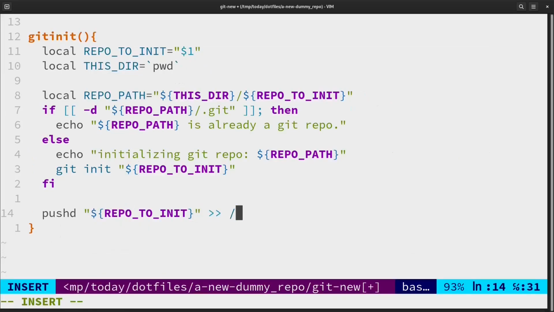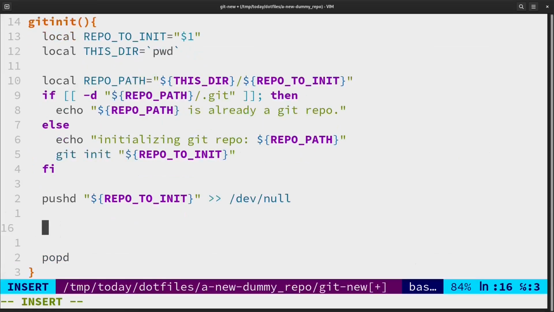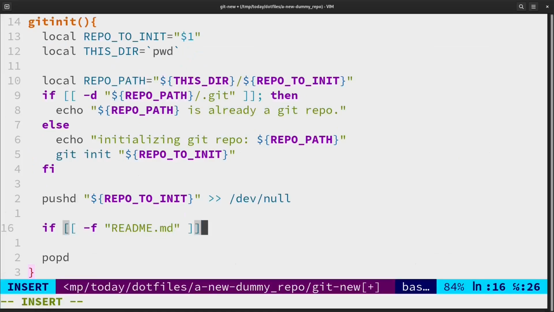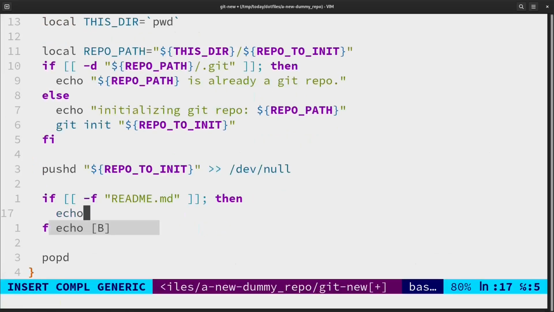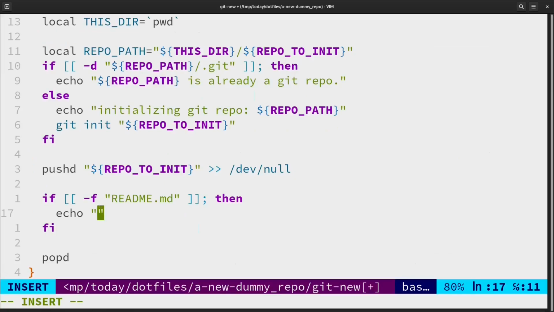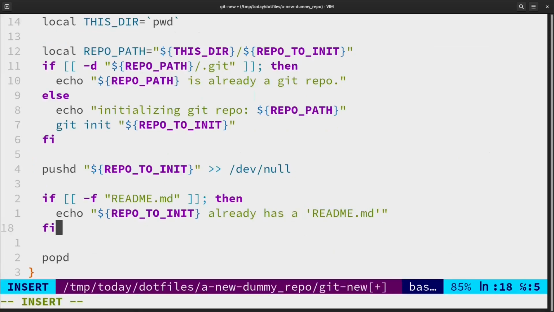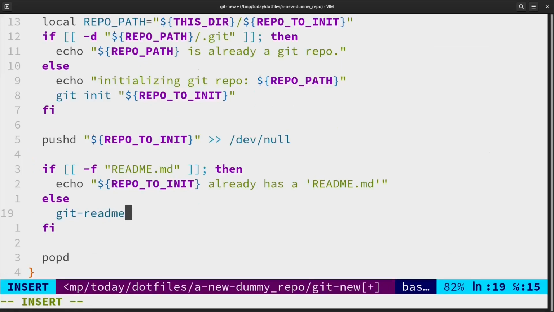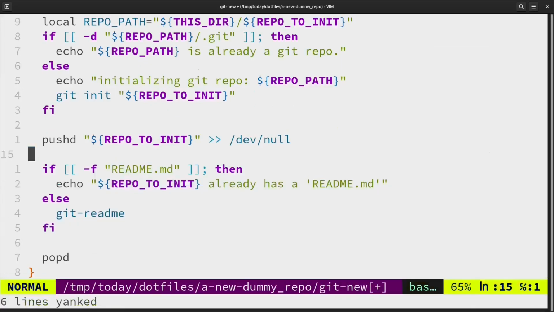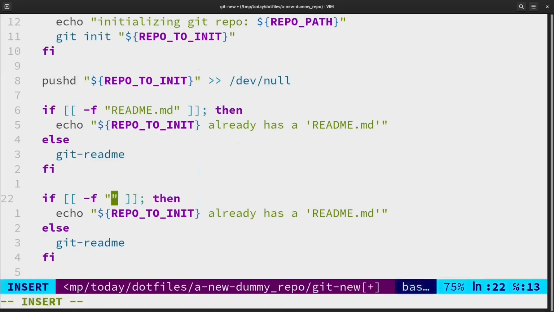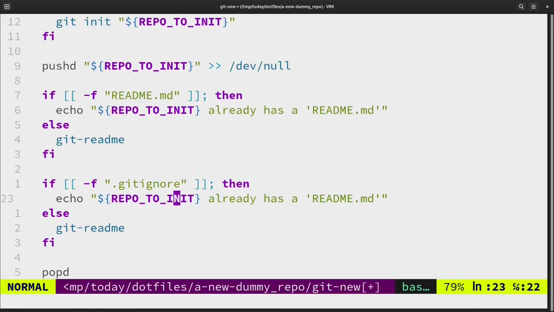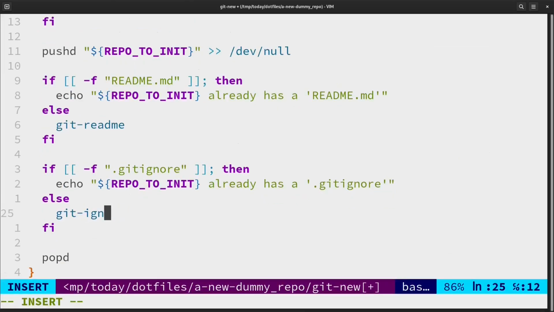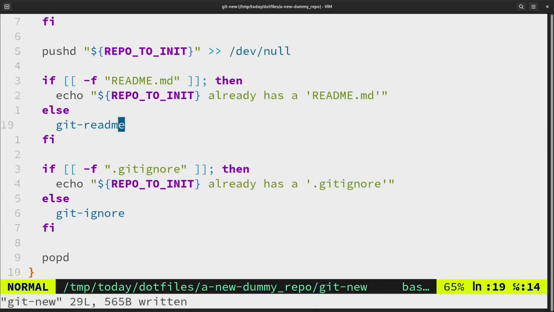Then we'll change the working directory to the repo.init, and we'll check if our required files and other things are available in it, like readme and .gitignore that we are dealing with in this example, and other ones that you might want to add to it. If the readme.md is not present already, we'll call a git readme function that we'll add later. We'll check if .gitignore is not present, and call a similar gitignore function. So now we are done with the base calls.